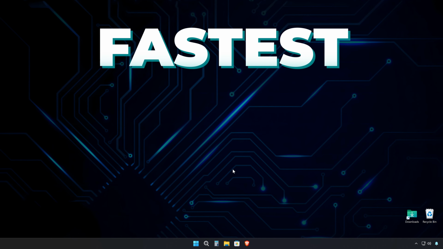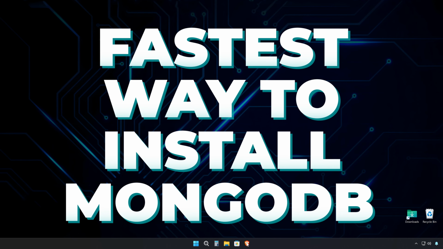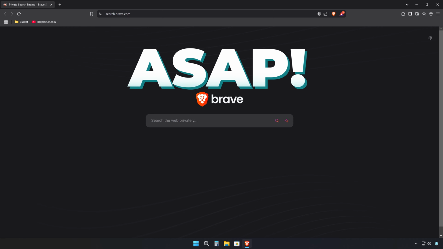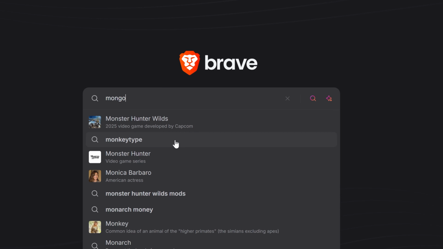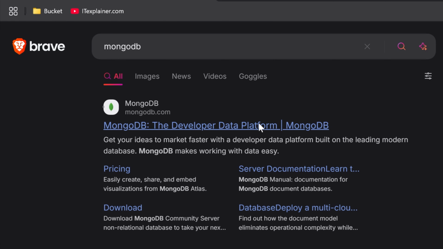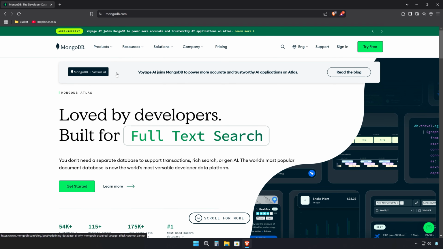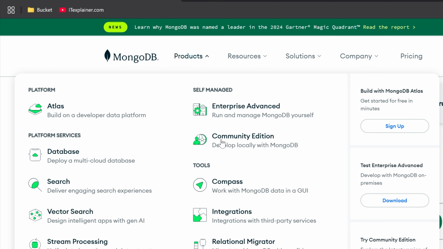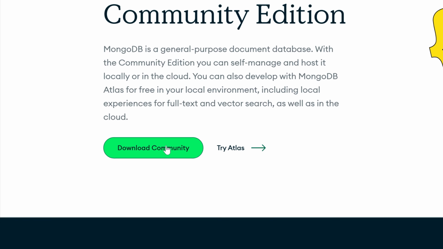Alright, this is the fastest way to install MongoDB in Windows 11 ASAP. Look up MongoDB in your favorite search engine and go to the top result that leads to the MongoDB homepage. Then in the top menu, pick Products and select Community Edition. Now click the green Download Community button.